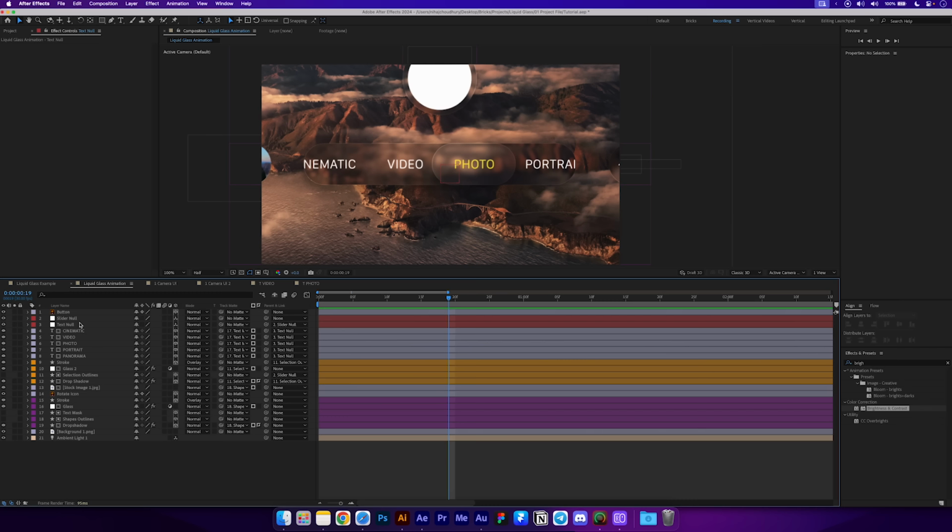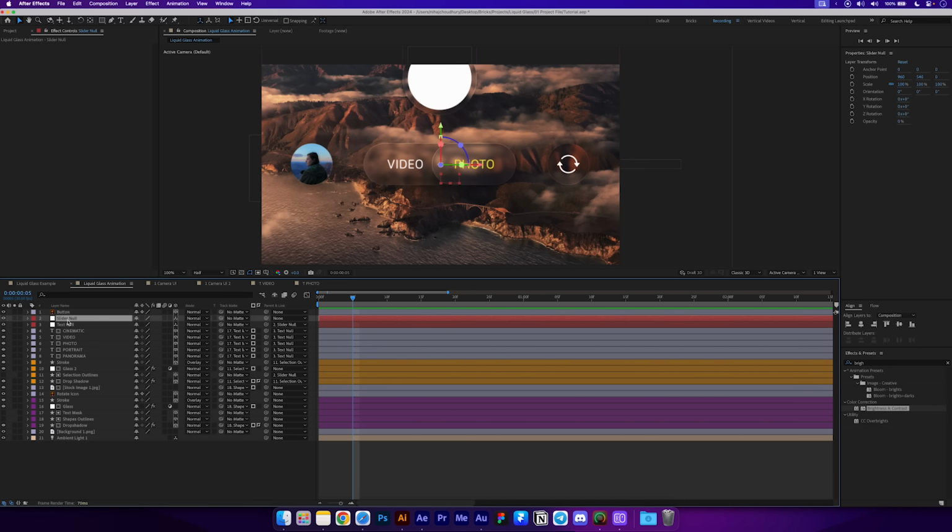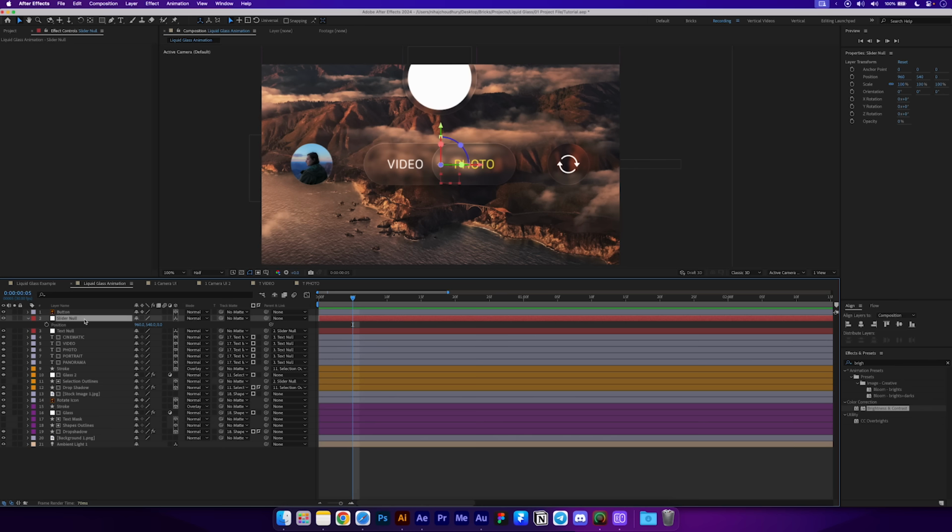Let's start animating these null objects. So I'm going to go to 5 frames, and we're going to press the slider null and hit P to open the position. Let's set a keyframe to set our start point, and then let's go to 1 second. So at 1 second, we want this selection to be in the very middle.